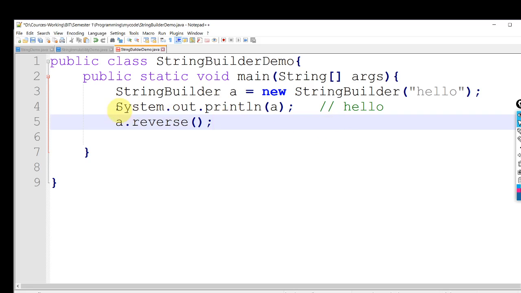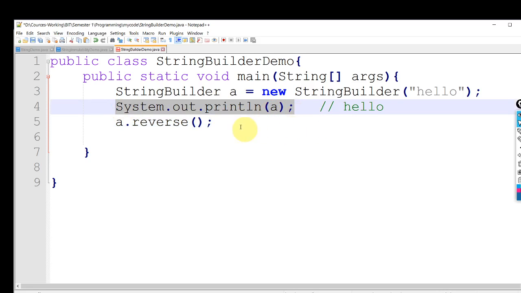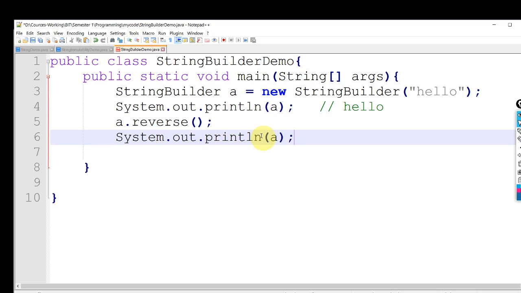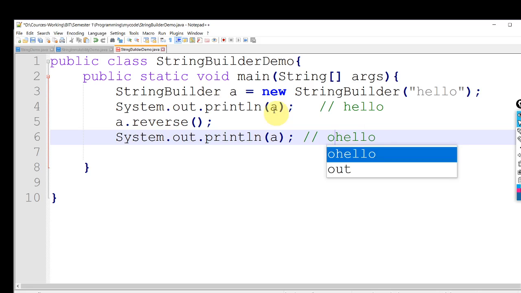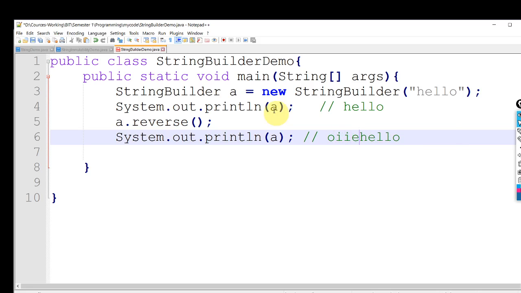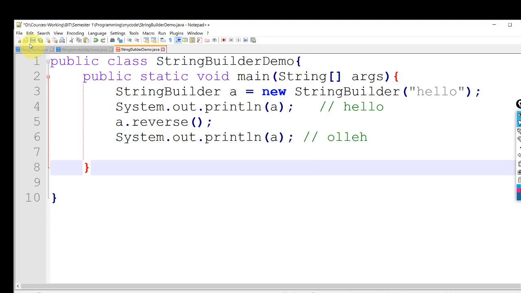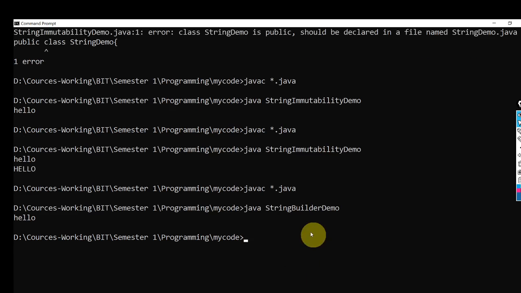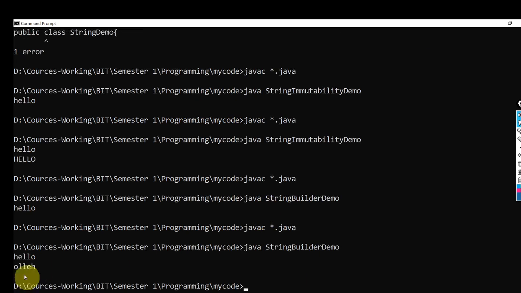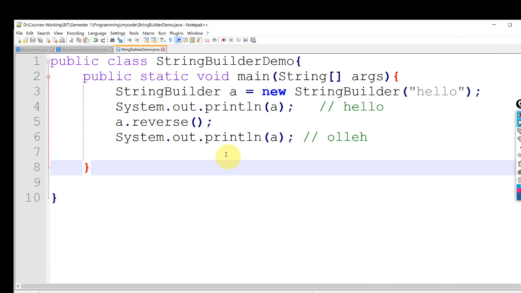Now let's try to print this. Print a. Now it is going to print something like this, OLLEH. So that is what is meant by reverse. Now let's see whether it's going to happen. Now it is OLLEH.